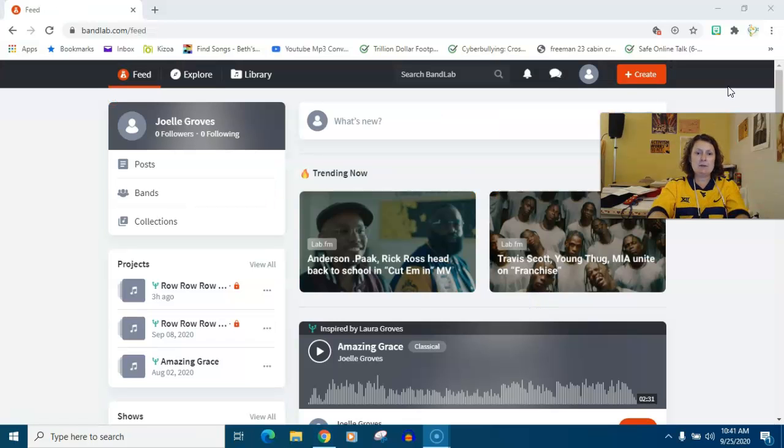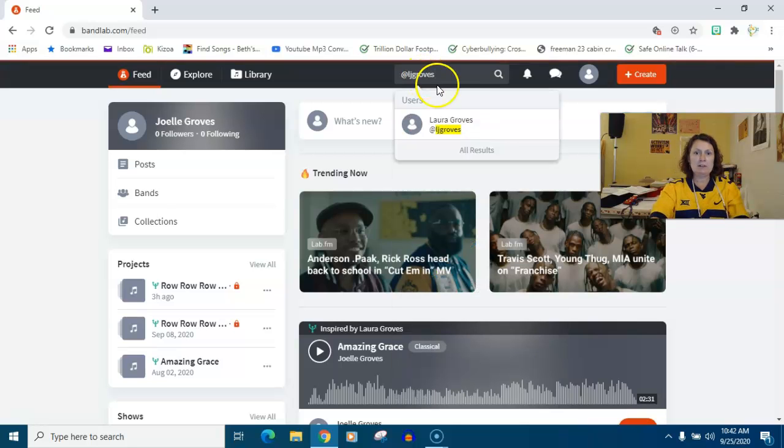Okay, as you can see, I'm already logged in. You see a lot of stuff here. I'm logged in under a different name so that I can be more like a student instead of my teacher version. So basically what you're going to do is you're going to go up here where it says Search BandLab, and you're going to type in my handle on here, which is, that's the shift key plus the 2, LJ Groves, Groves. So LJ Groves.